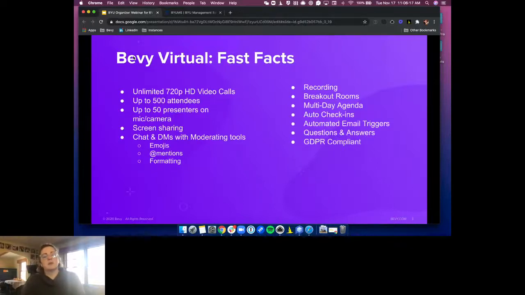Quick overview here of Bevy Virtual, or fast facts, as you will. Basically what we've done is built out our own entire virtual event and video platform that's integrated into byums.byu.edu so that you guys can actually have your own internal meeting platform without having to worry about who has what meeting link, etc. It's all within the same thing for you.